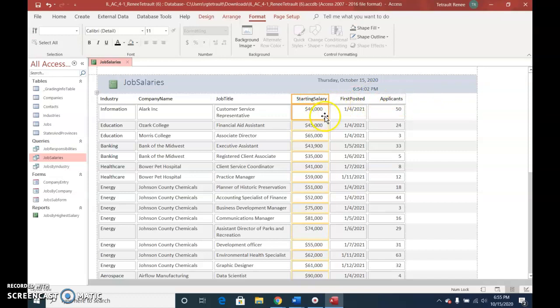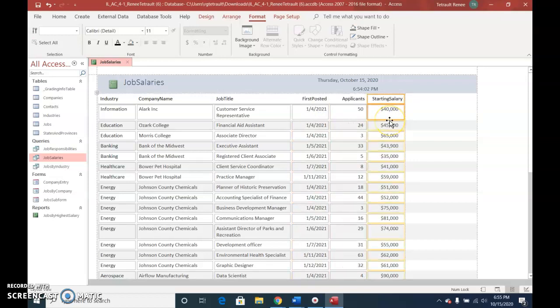So in the empty space here, where you have your 4 arrows, you're going to hold and drag to the right. So hold the left mouse click and drag to the right, and you'll see the red line. You need to go over to Applicants and let go. So you just change the order of the columns.